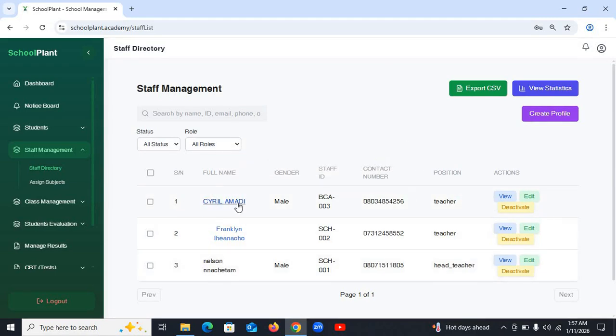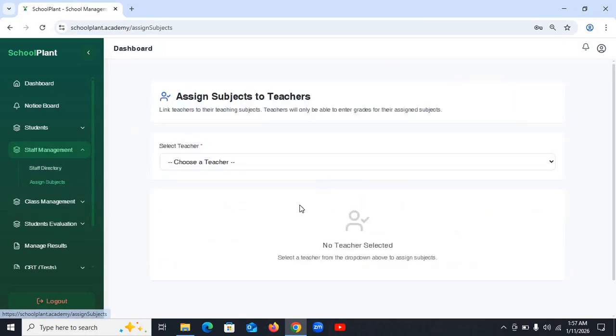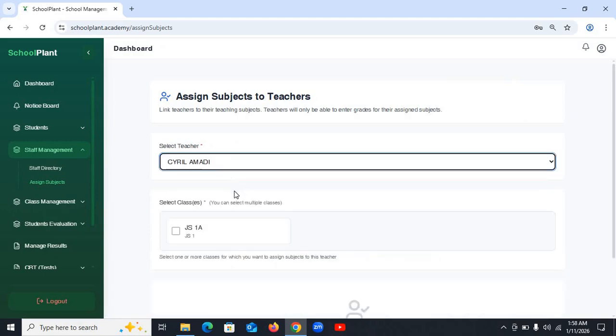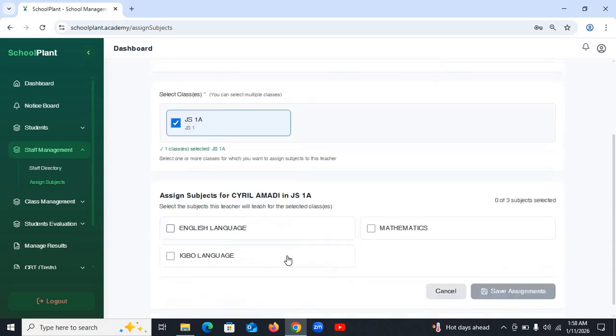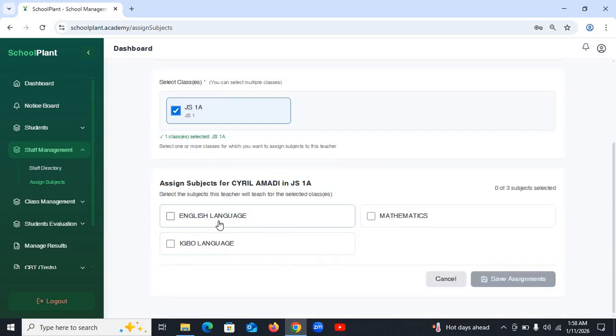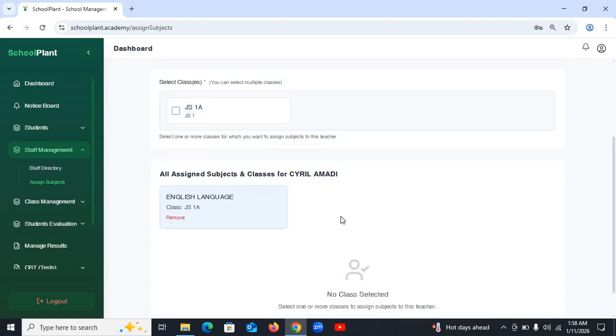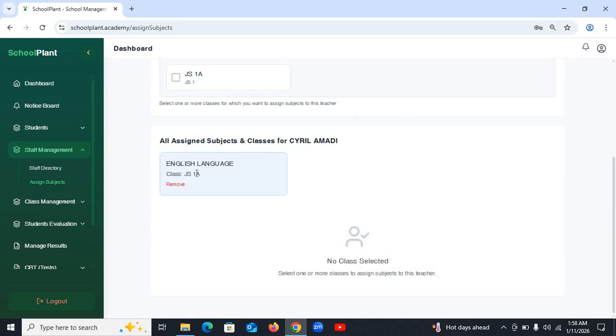This is the particular staff we just created now. Cyril Amadi. Now, for you to assign the teacher, you have to assign the teacher to a particular subject. You can come here, choose the teacher. This is the teacher here. Select the particular class you want to assign the teacher. Select the subjects of the teacher you want to assign. Let's say if he's an English teacher, you select English here and save assignment. Automatically, this teacher is assigned to English language for JSS 1A.